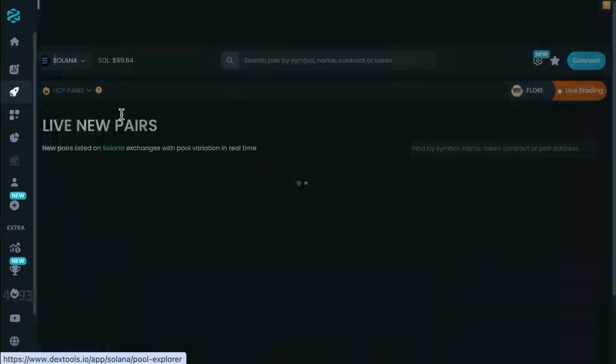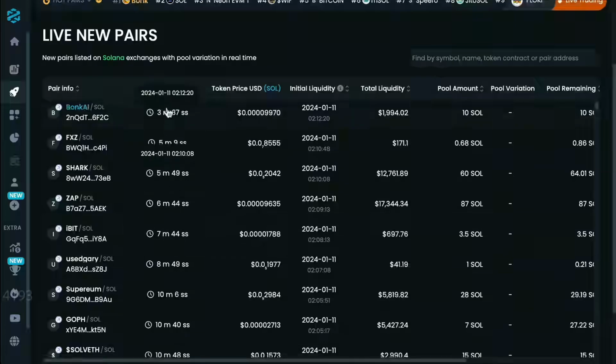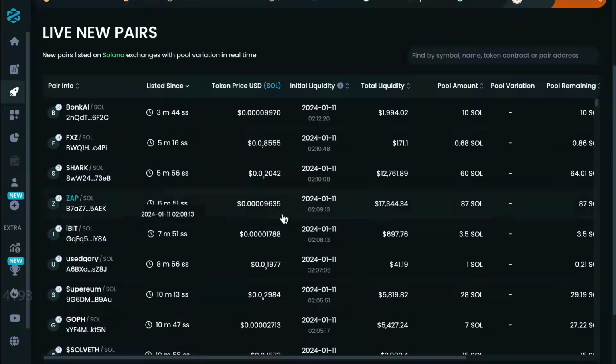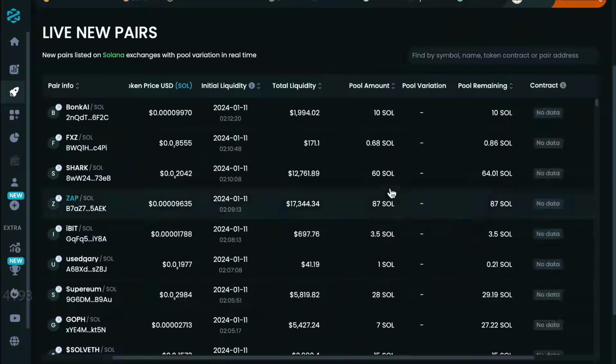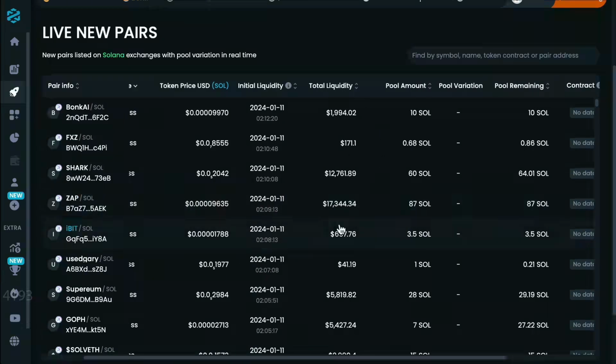And live new pairs is one I use, same as Dex Screener. And here you can see things that I've launched. And if you sort by listed since, literally stuff that's launching like just minutes ago and you wanted to snipe quickly, you've got information there about the pool, remaining pool as well. But again, although this is not always accurate, total liquidity.